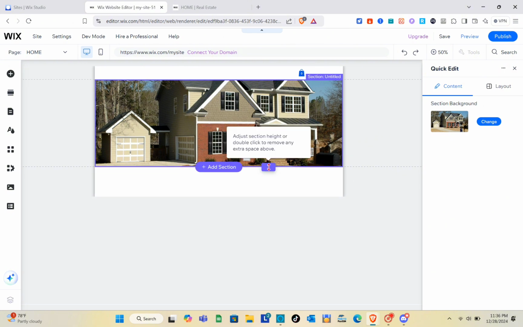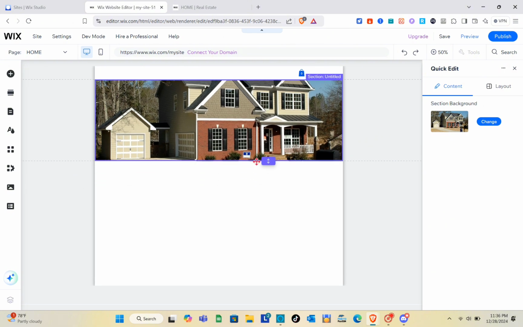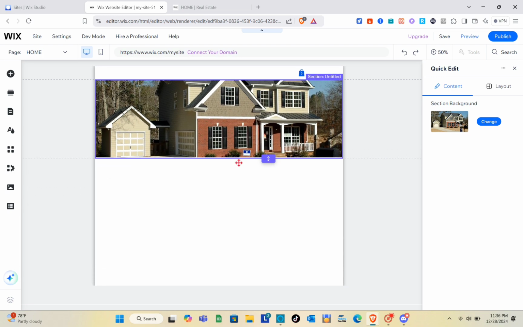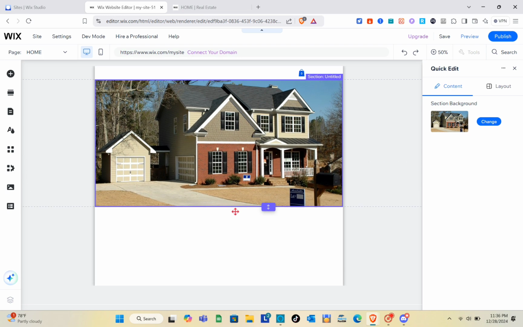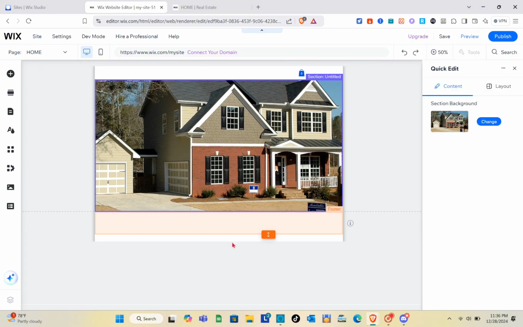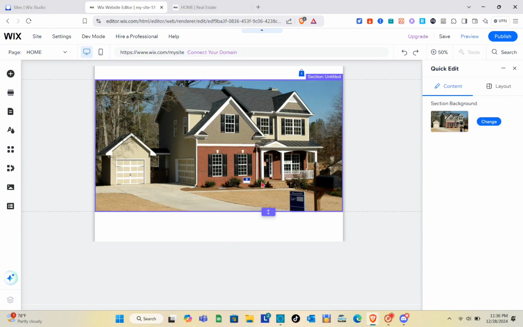So you can go to the side of the image and you'd be able to see this adjust option, and there you just have to stretch it. Okay, that's right. So I think this one is good. Next thing that we should do now is to add here a heading or a text.